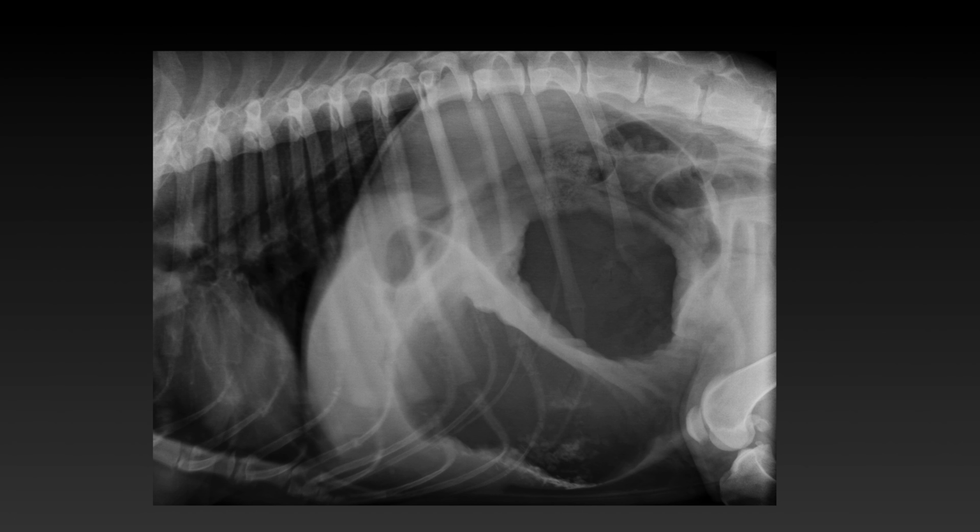Today's example is a 12-year-old male entire German Shepherd dog with acute onset of retching and weakness. Once you have reviewed the radiographs using your systematic approach, then you're ready to watch this video. Now I will highlight the most important findings for this radiograph.